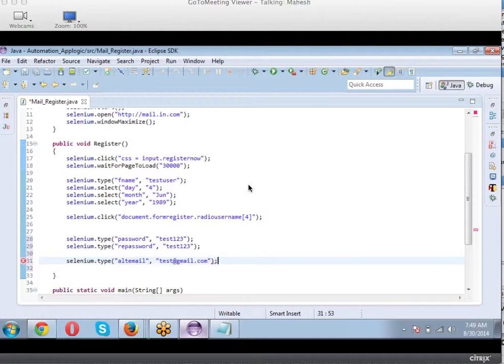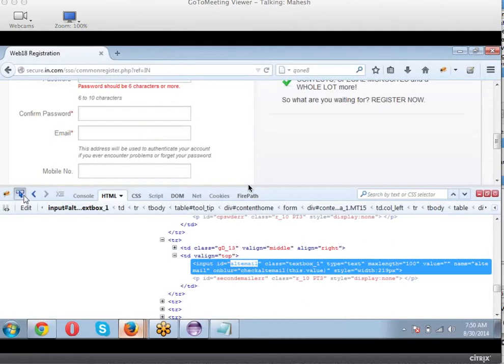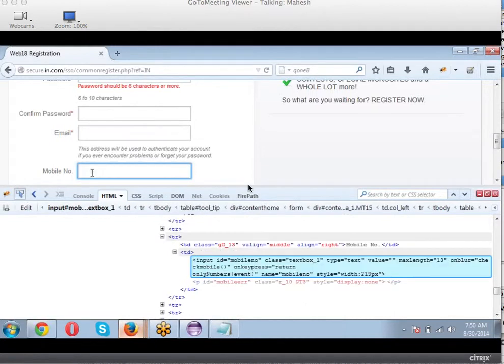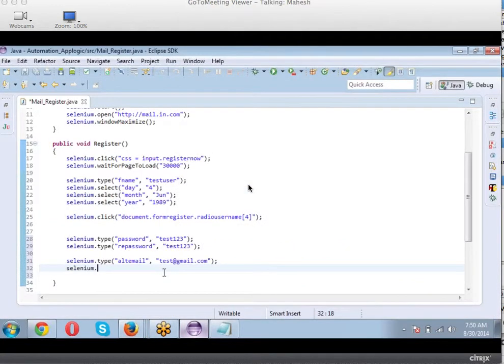And then after that I need to give a phone number. So identify the name of my object. It says ID is equal to mobile phone. Copy this. Come back to Eclipse. Dot type.